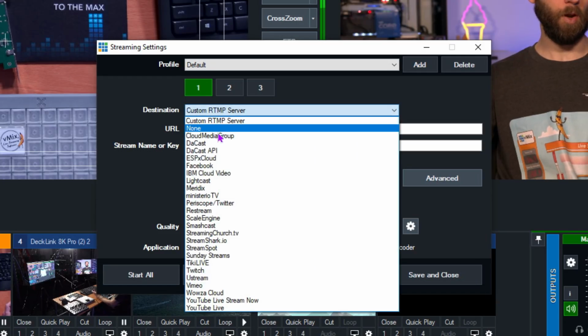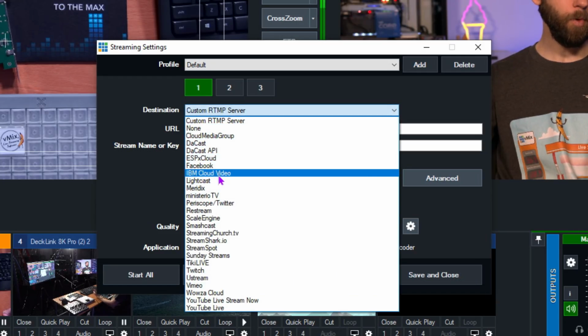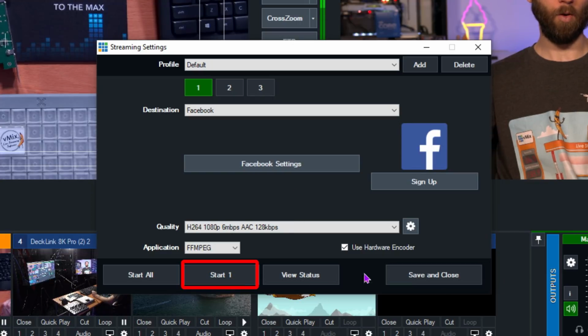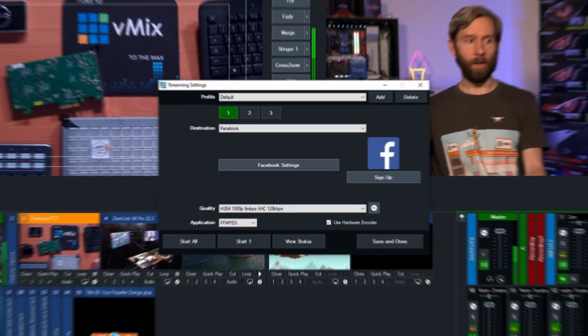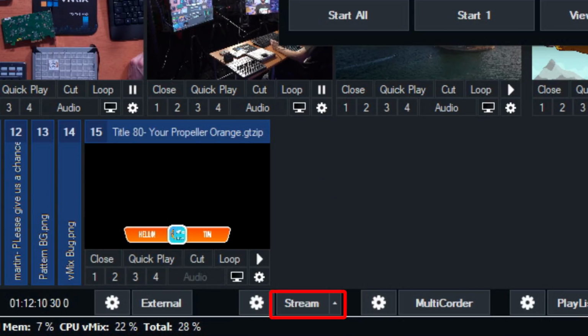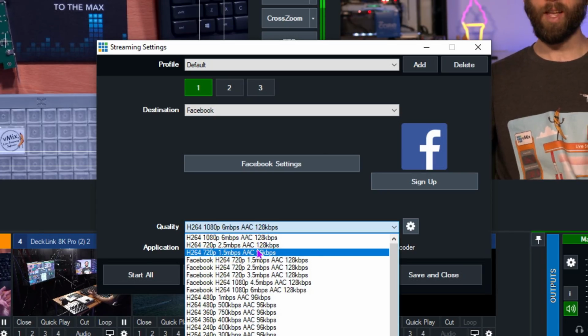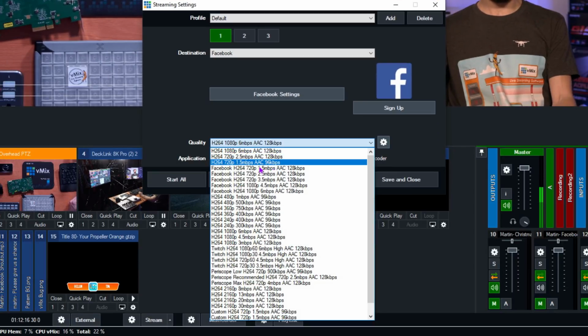So for example, if we wanted to go to somewhere like Facebook, what I would do is select it, I would click on the Facebook settings, I can log in, I can create the stream, and then when I'm ready to go live, I can click the stream button down the bottom or in vMix down here. Now for the quality, I can use the drop-down menu here. We have some basic presets that we've been recommended by these different streaming providers, or you can go ahead and just select one here.